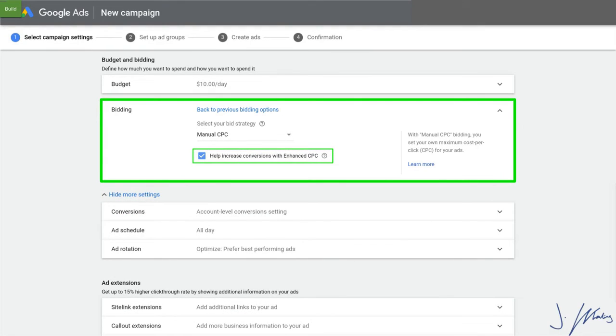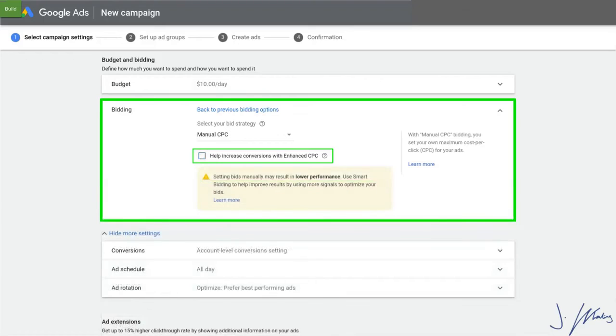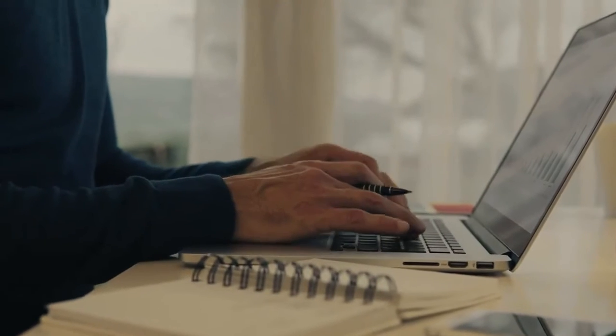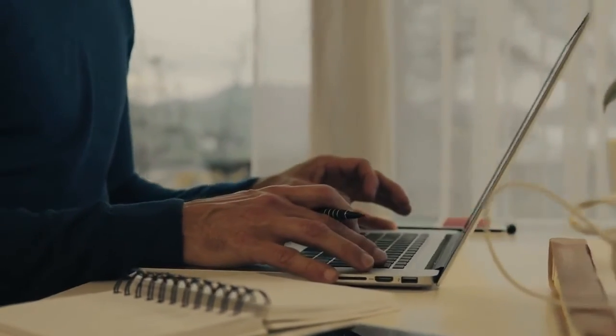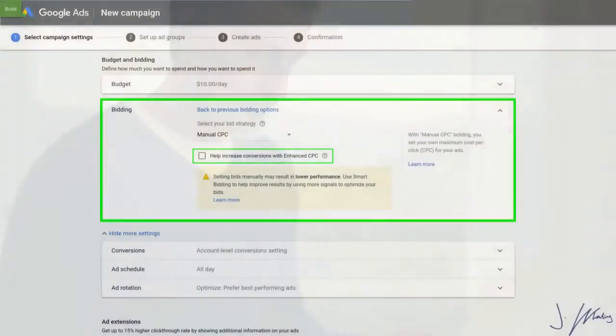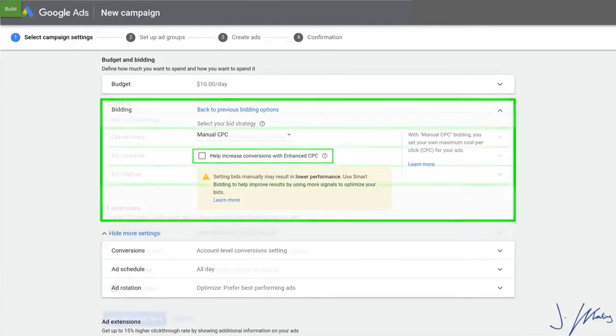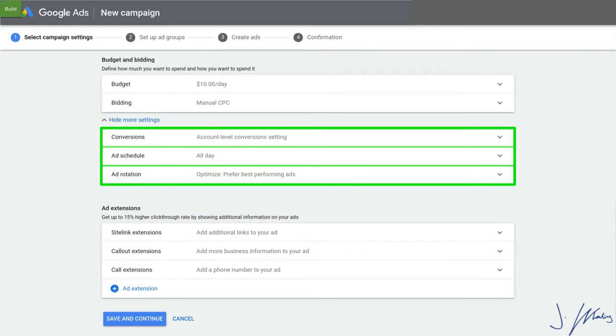And of course, Google has one more trick up their sleeve. They're going to automatically check this box, help increase conversions with enhanced CPC. No, we don't want that. And of course, now Google is telling us that we're going to have a lower performance, but that's okay, because we can come back and enable enhanced CPC later on after we know what keywords actually work and what keywords make sense to pay more for. So we're just trying to save our money and figure out what works before we start letting Google use their black box to essentially drive more traffic for us.